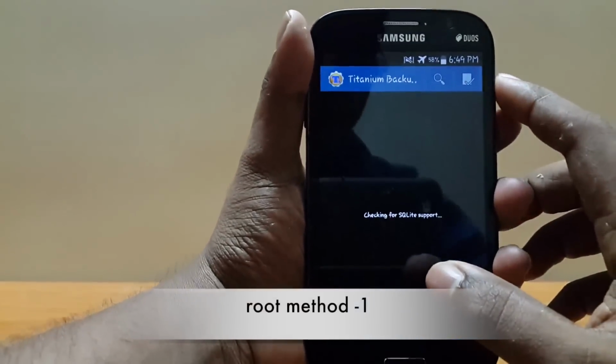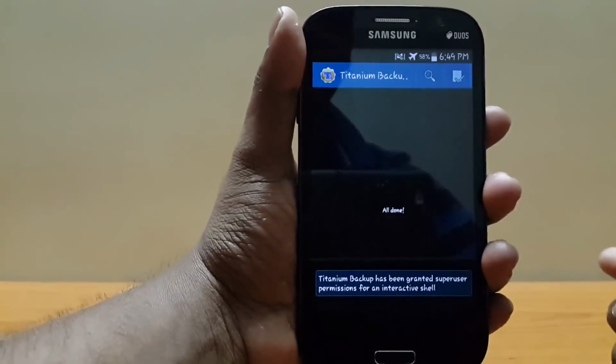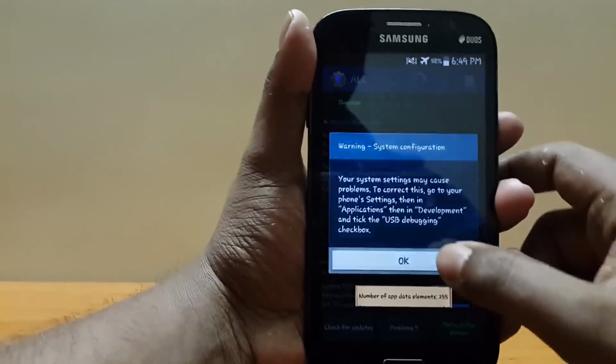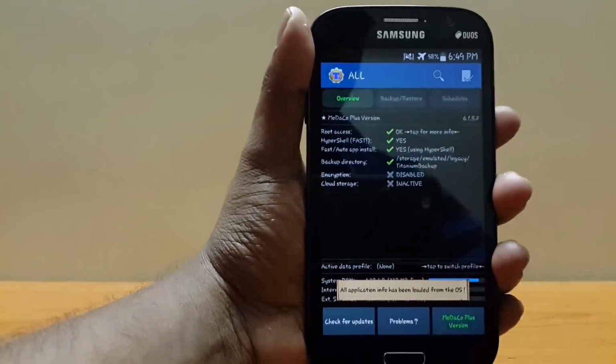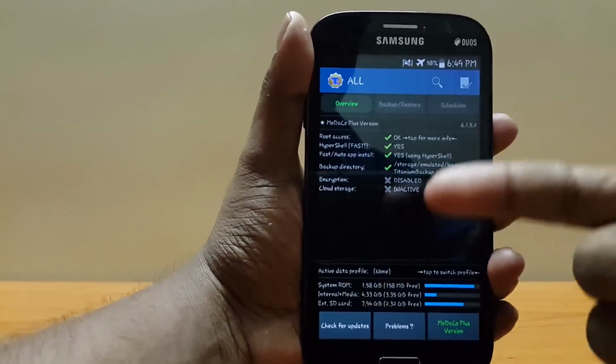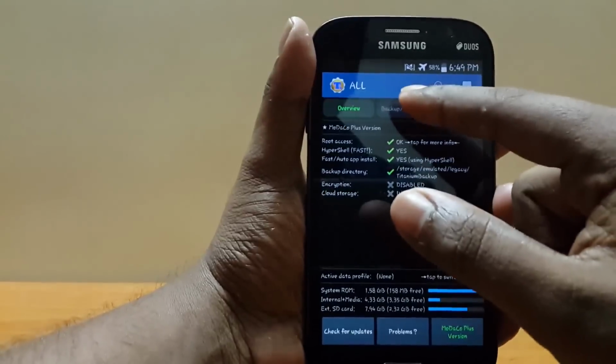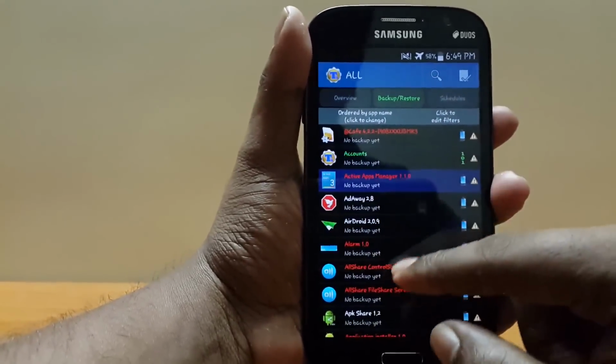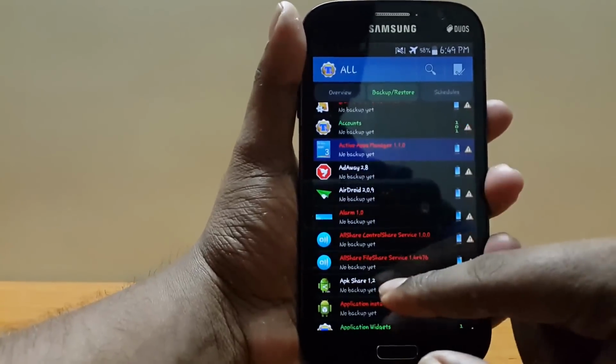The second method is using Titanium Backup. You can get it on the Play Store. I'll again leave the link in the description. For doing this, you need to be rooted. Head over to this tab, and here, as you can see, it's already frozen.